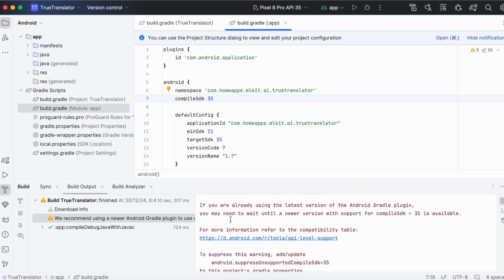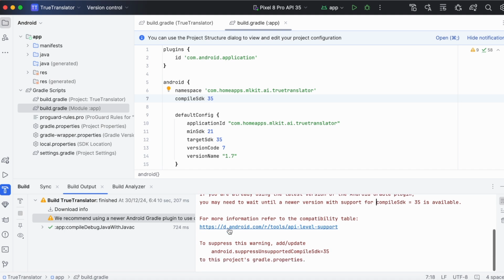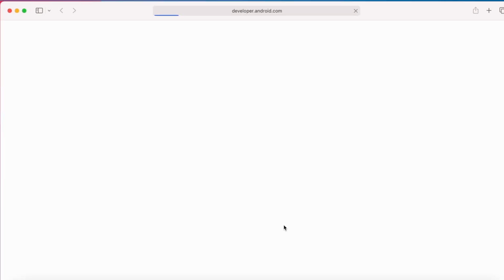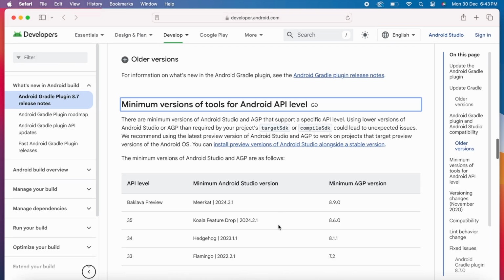Okay, here it says if you are already using the latest version of the Android Gradle plugin, you may need to wait until a newer version with support for compileSdk equal to 35 is available. Okay, let's see what is the compatible version of the AGP that has been tested with compileSdk 35. Click on this link. See, in this table, for the API level 35, the compatible minimum Android Studio version is Koala 2024.2.1 and the minimum AGP version is 8.6.0.